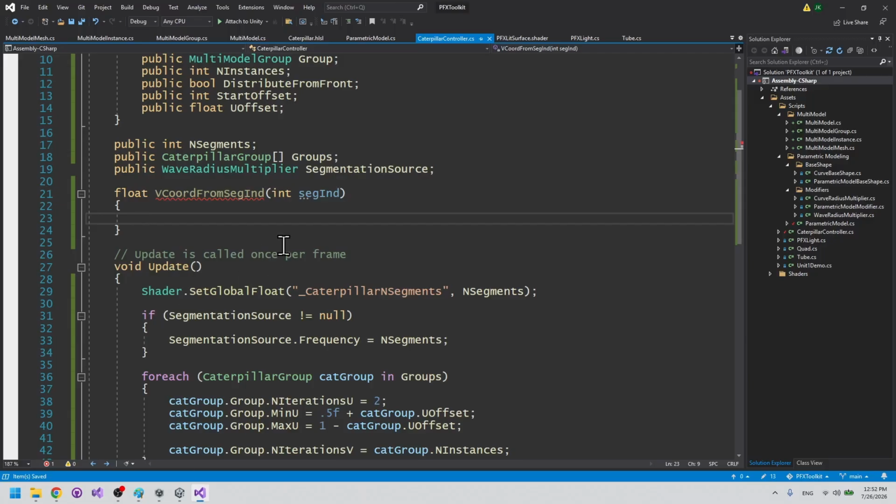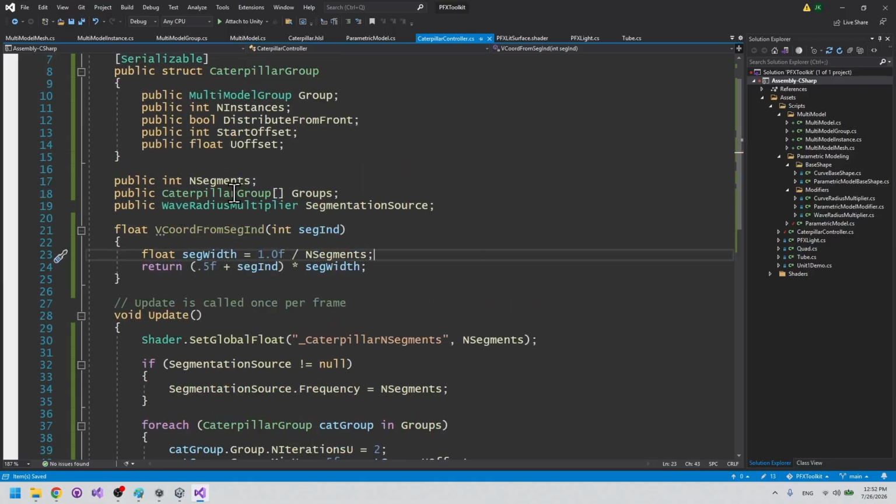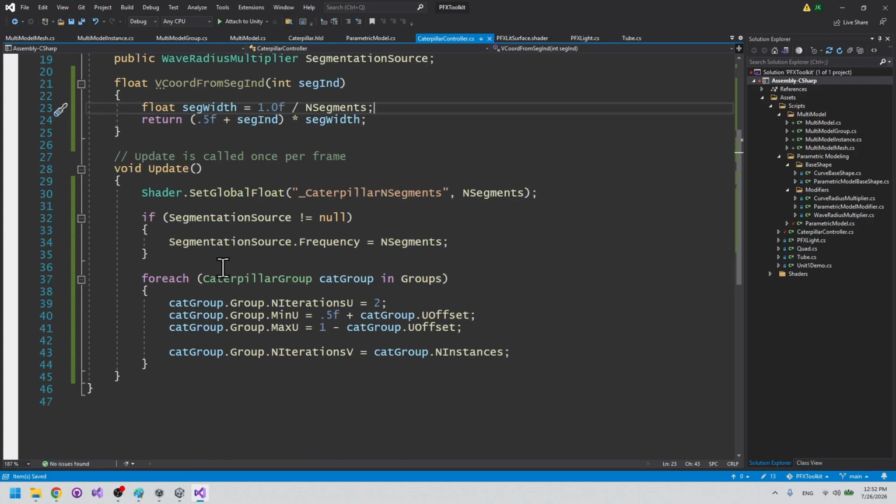Okay, so we can say here, this will be return 0.5 plus segment index times seg width. And what is our seg width? It will be 1 divided by number of segments. Okay, so that gives us our v coordinate from our segment index.